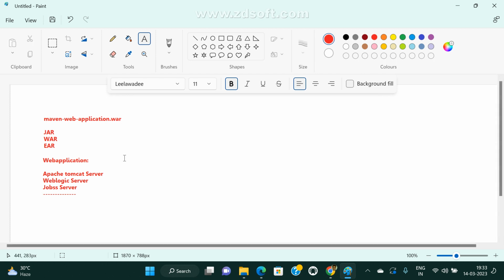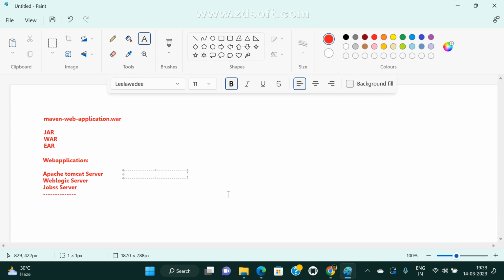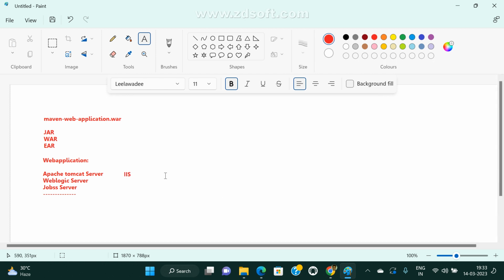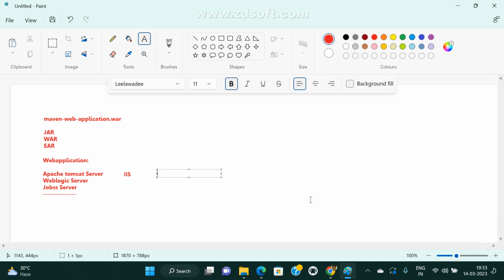But .NET people use only one server, that is the IIS server. And if you come to Salesforce, they use a different server, whose naming convention is sandbox. All are the same purpose only, but the deployment changes. Java people deploy one way, .NET people deploy a different way. Salesforce is also like Java, but they deploy to sandboxes.